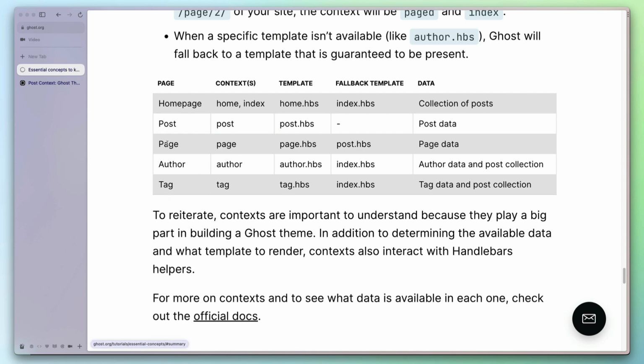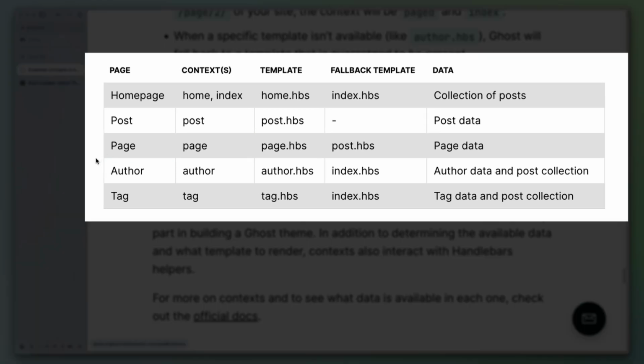All right, next we have page, and the page context is rendered by the page.hbs file. But if that's not available, it falls back to post.hbs. So again, we're in the situation where you can specialize which template is going to render it, but you don't have to, and it will fall back to post.hbs.